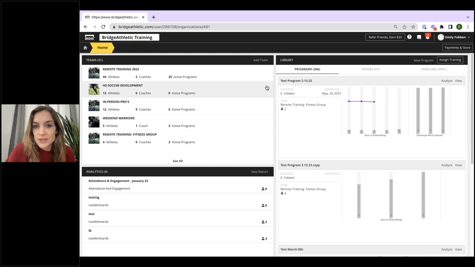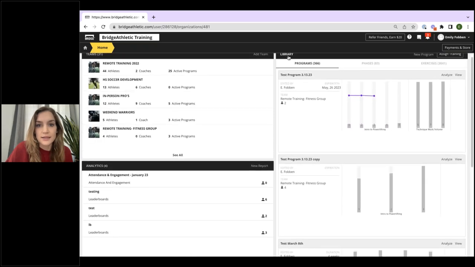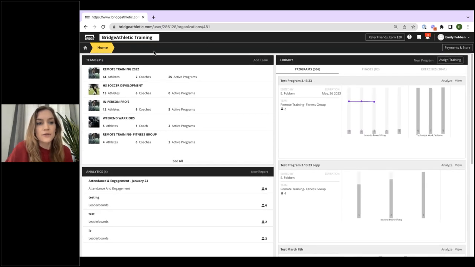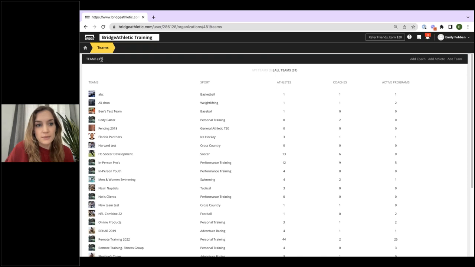So we have four different modules here, and by modules, I'm talking about each different section. The first one is Teams. Then we have Analytics, Members, and Library. If you're a personal trainer, you might not have a ton of Teams here. You might just have one or two, like in-person training and remote training. So if yours looks different than this, don't worry about it. But you can view all of your teams by clicking See All, and it would show up under All Teams.